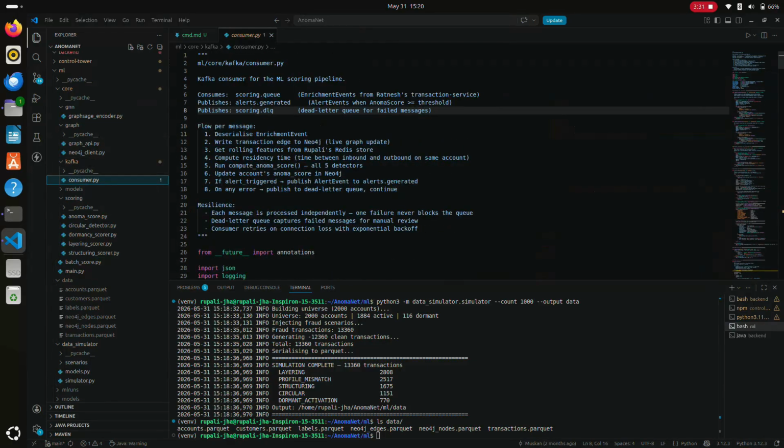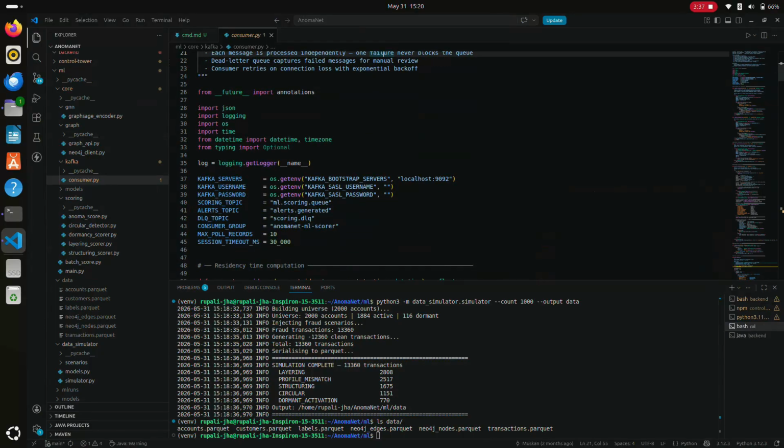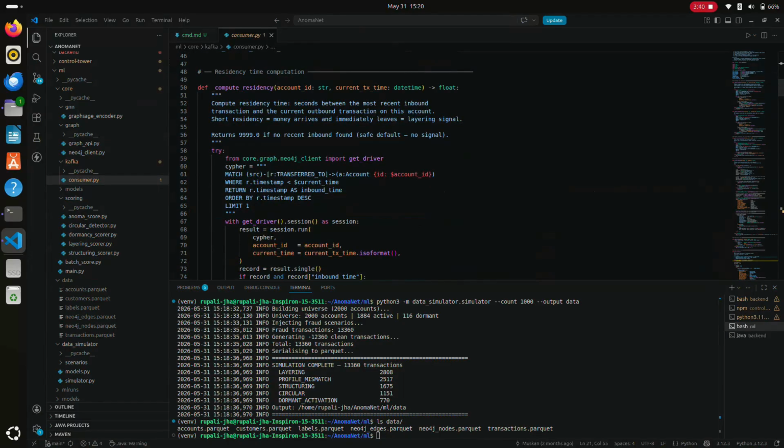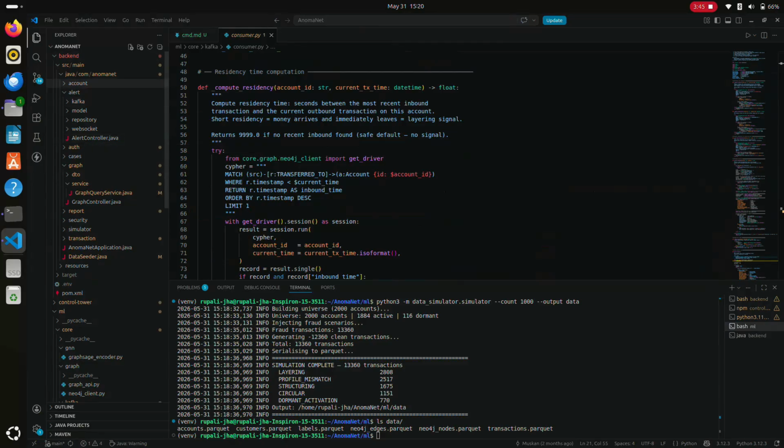The backend is a Spring Boot monolith. You can see the package boundaries here: alert, cases, graph, auth, transaction, simulator. Each was designed as a microservice boundary but consolidated into one deployable. Spring Data JPA connects to Postgres. Spring Data Neo4j connects to the graph. Flyway runs the database migration. JWT handles auth.